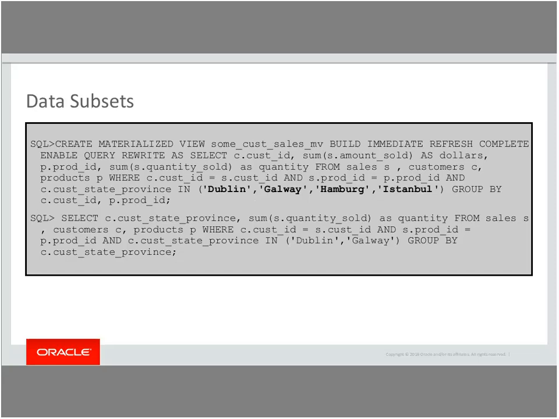Data subsets. The materialized view, which is shown in the example, that is sum_customer_sales_mv, contains data for Dublin, Galway, Hamburg, and Istanbul, and data is grouped by customer ID and product ID, whereas the user select statement wants data for Dublin and Galway.